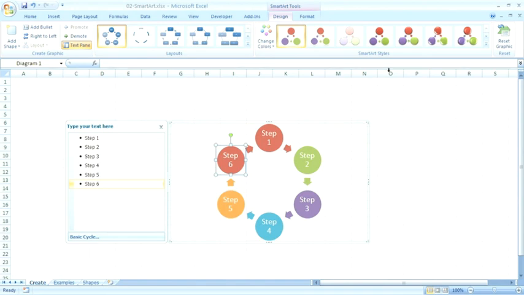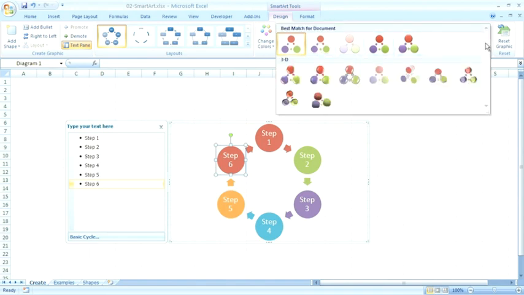The other very interesting thing is the SmartArt Styles Gallery. I'll open that gallery, and you see that we have 5 styles that are called Best Match for Document. These are really 2D styles. There are also 9 styles that are 3D styles, and they go from basic to really sort of over the top.